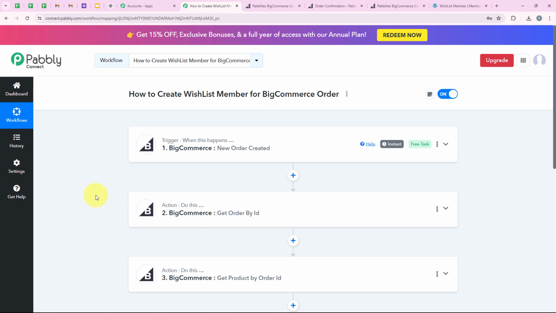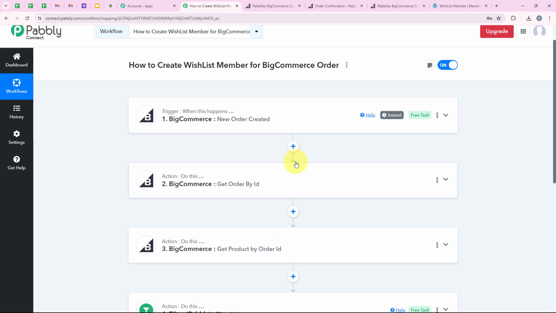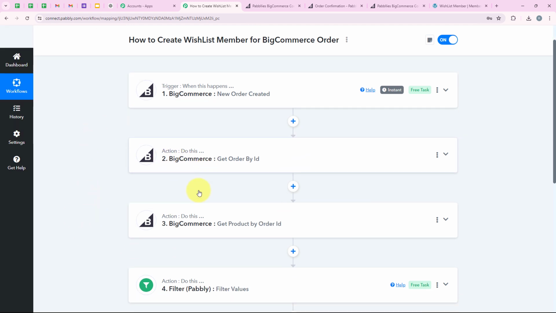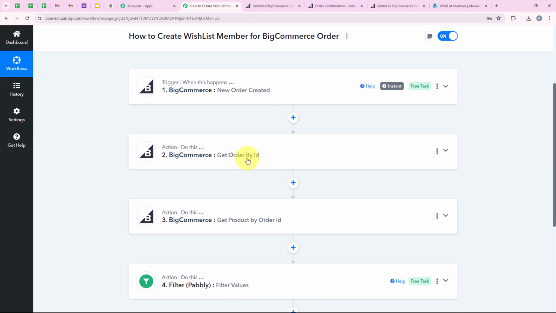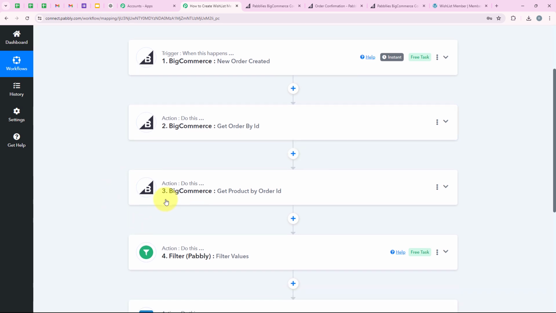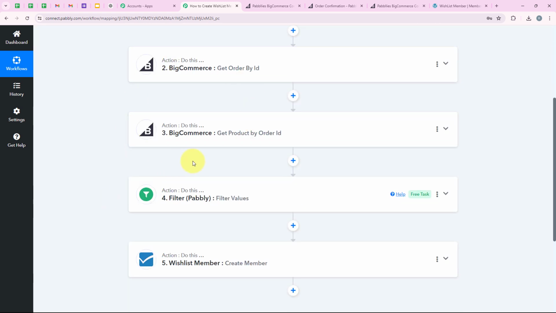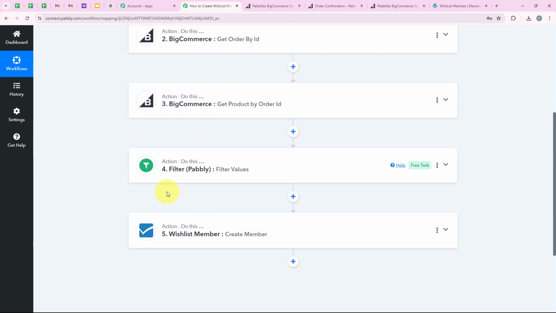For the trigger application, we selected BigCommerce. For the trigger event, we selected new order created. Again, for the action application, we selected BigCommerce. For the action event, we selected get order by ID. Again, for the action application, we selected BigCommerce. And then for the action event, we selected get product by order ID. For the action application, we selected filter. And then for the action event, we selected filter values.